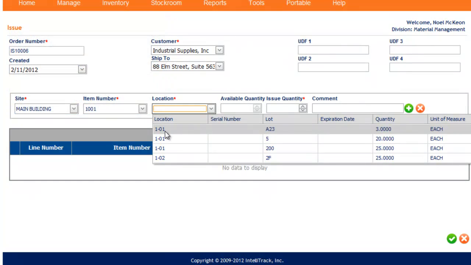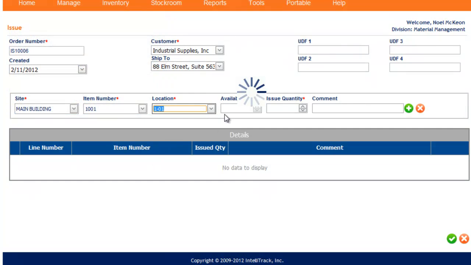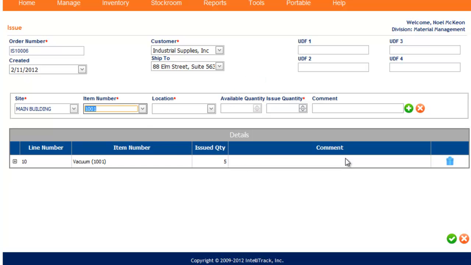So I'm going to go ahead and select a particular location. I could have easily scanned that in. It shows me my available quantity. I'm going to choose to issue. I can increment this number. I could record a comment, and then I'm going to add this line item to the overall transaction.